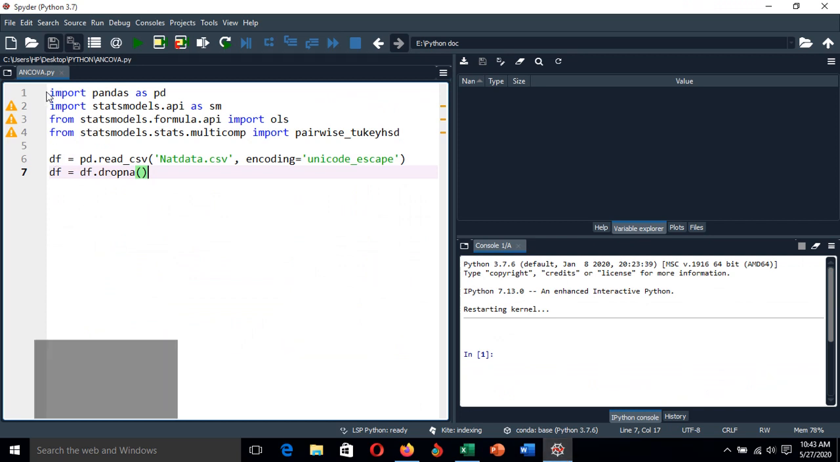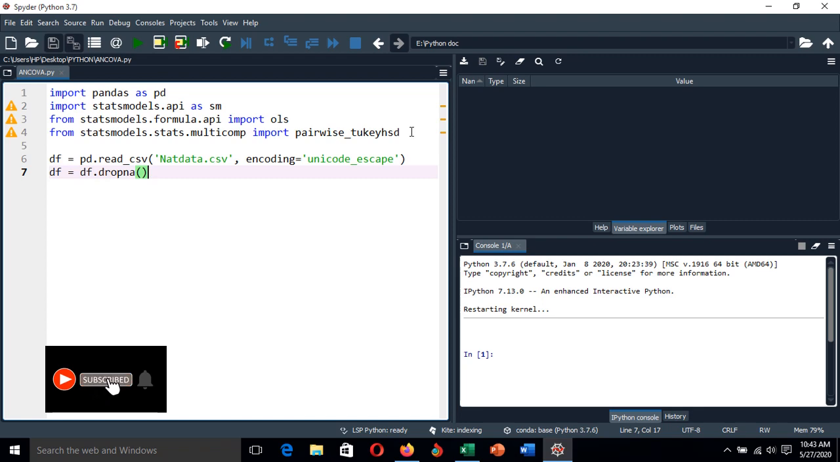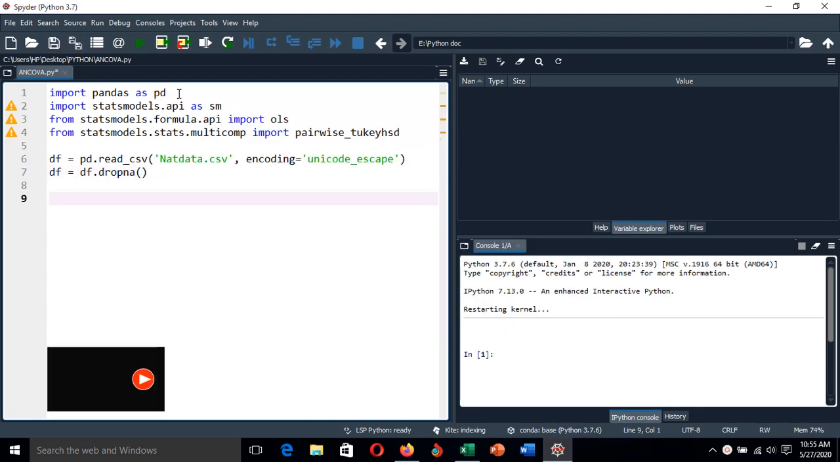And here I have the libraries which I'm going to use. We have the pandas library for loading the data. We have the statsmodels, which will be used in the ANOVA. And we have the OLS imported from the statsmodels. And the last library is for pairwise comparison of the categorical or factor variables.